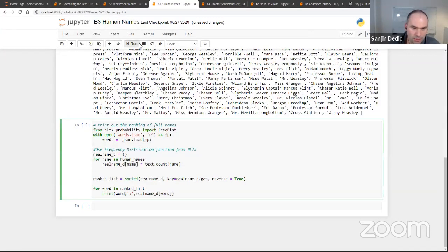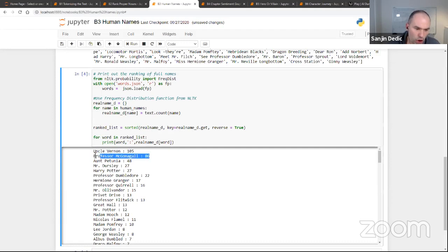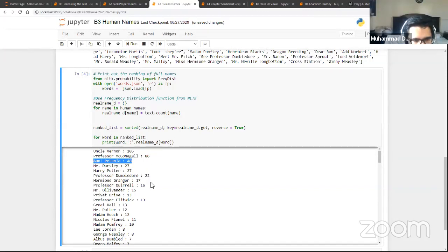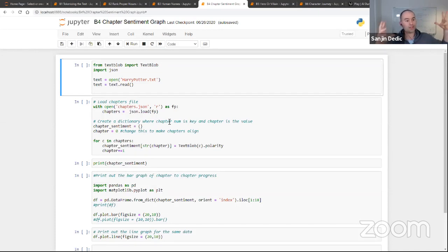In fact, we did. I believe I have ranked them here. So as you can see, Uncle Vernon, Professor McGonagall, Aunt Petunia, Mr. Dursley. So these are some common names. And so all of a sudden, when you start ranking it, all of that goofy stuff, like make Harry and make Dudley, goes away. So now going back to the tokenization, we had chapters.